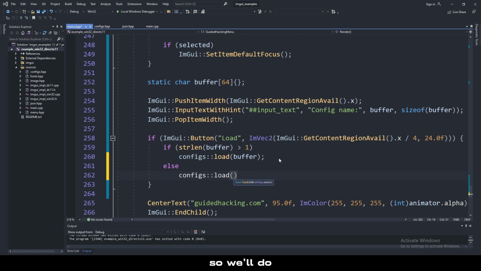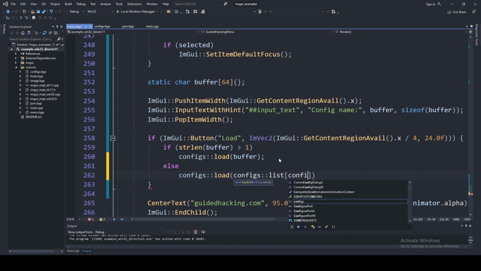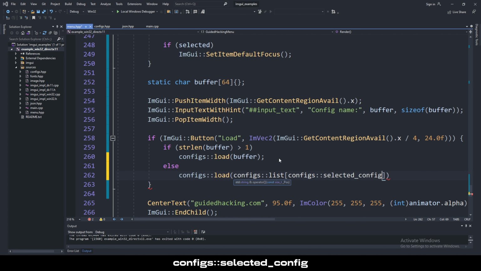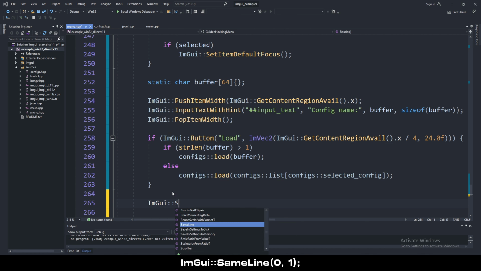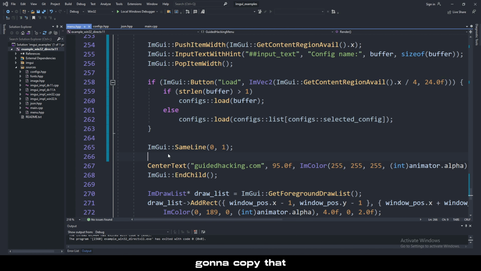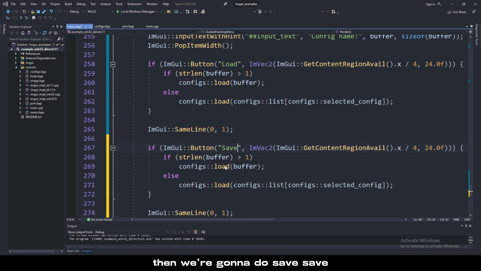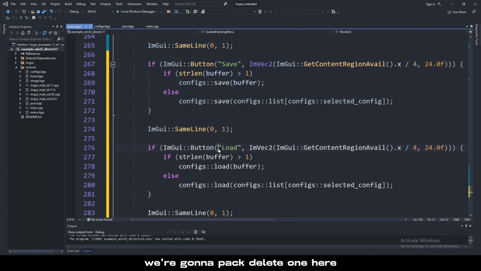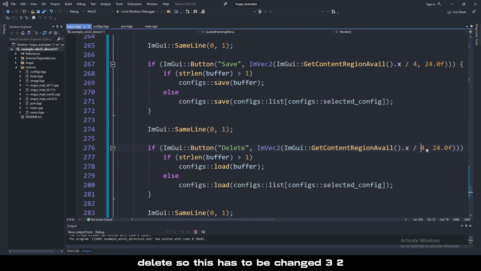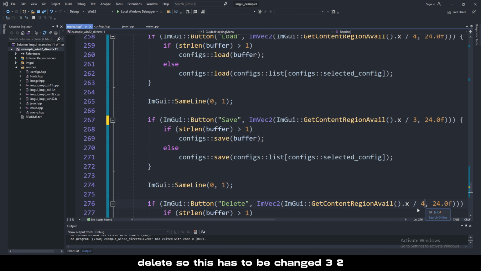So we'll do configs list configs selected config. Now we'll list as well. I'll do same line 0, 1. Gonna copy that. Then we're going to do save. Save. We're going to kind of delete one here. Delete. So this has to be changed to 3, 2.